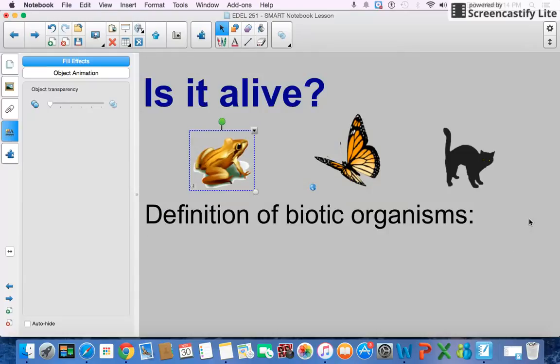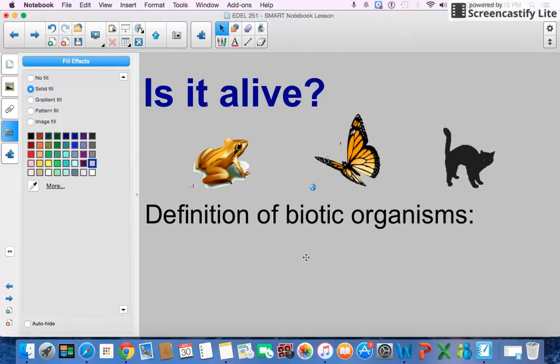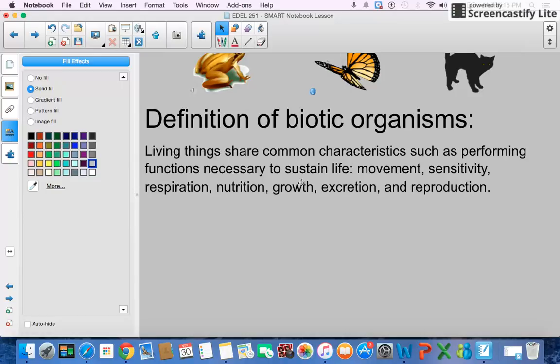Now, I wanted this to be interactive, and I wanted to use constructivist-based strategies. So I created space for students to come to the board and write what they think biotic organisms are. Down here, I used space, but I also wanted to be able to reveal to them a set definition. So I created a shape, and I filled the shape with the same color as the background. Once the kids have written, I can erase and reveal the actual definition for kids to read and write down.